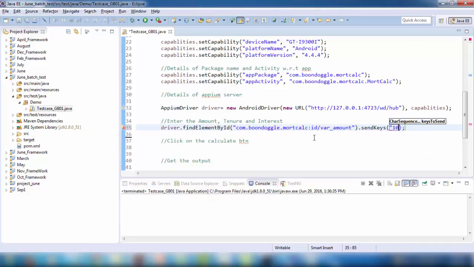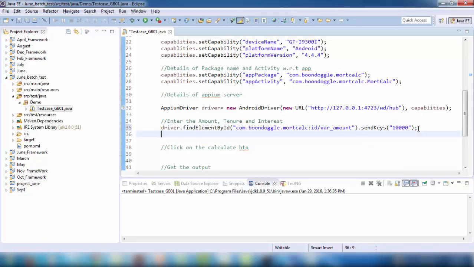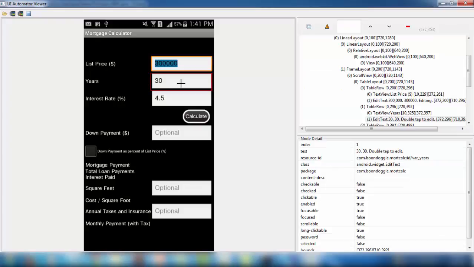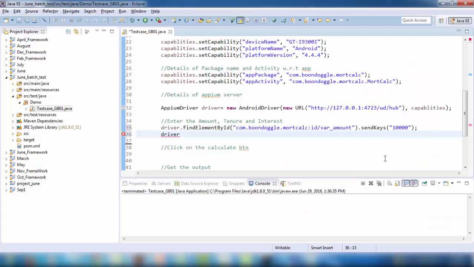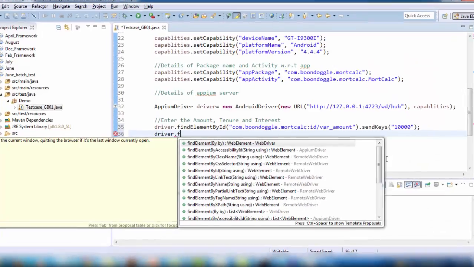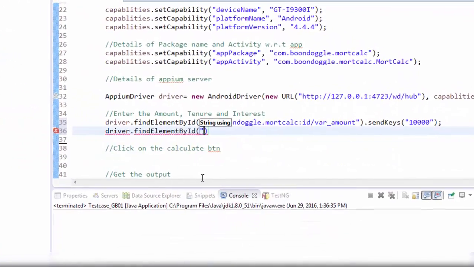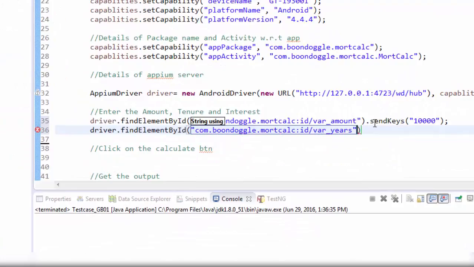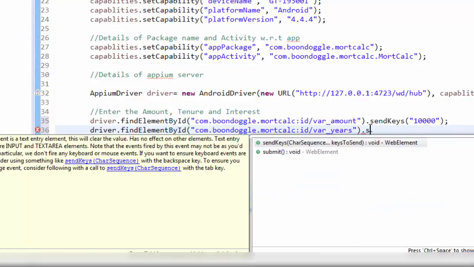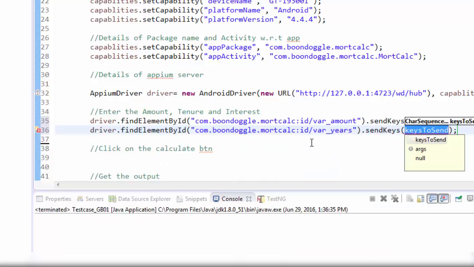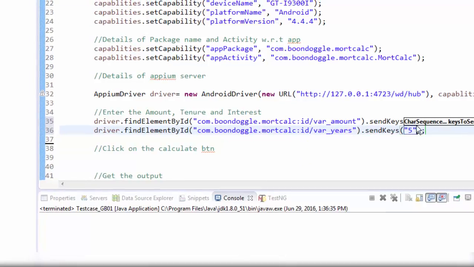How much should I send? Send keys is nothing but entering the values inside that text box. Send keys is a method. Now what is the next one? Go here, select this. You need to pass the years. I'm copying that. Which attribute are we using? ID attribute. Find element by ID, open quotes, close quote, dot send keys. How much? It is 5.